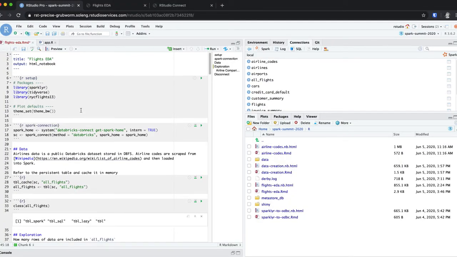Okay, here we are in RStudio Server Pro. We have connected to Spark inside of Databricks using Databricks Connect. We can see that here we're using Spark Connect with the method defined as Databricks, and we've set Spark Home to be the variable that's defined by Databricks Connect when we run that from the command line. And once we've done this, we can see that we're connected to Spark up here in the top right-hand corner. And here we can do our interactive analysis.